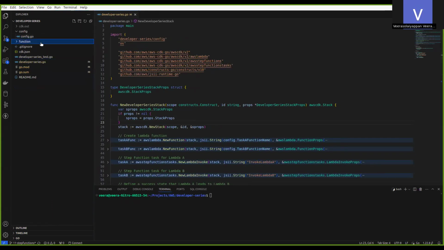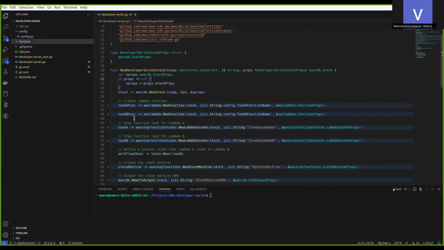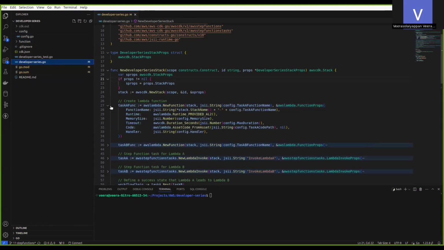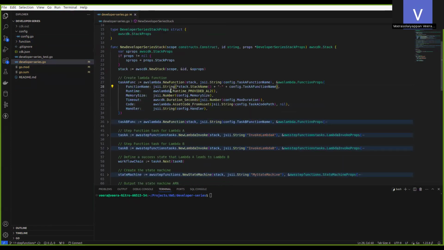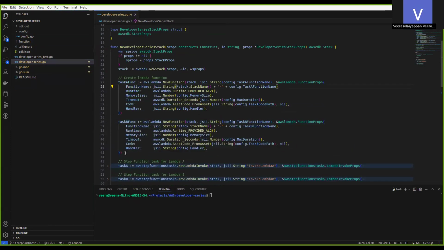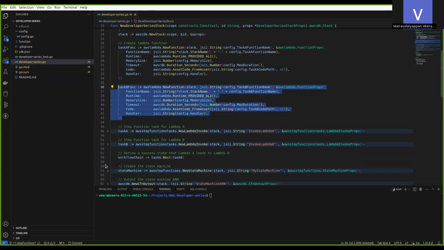Yes. So this is the project, which is an AWS CDK project. For the entire series we are using Golang. So here is the entry file, the developer series go is the entry file. Here we can see I'm creating the Lambda. It's a task A Lambda. Okay. And then below I'm creating the task B Lambda.